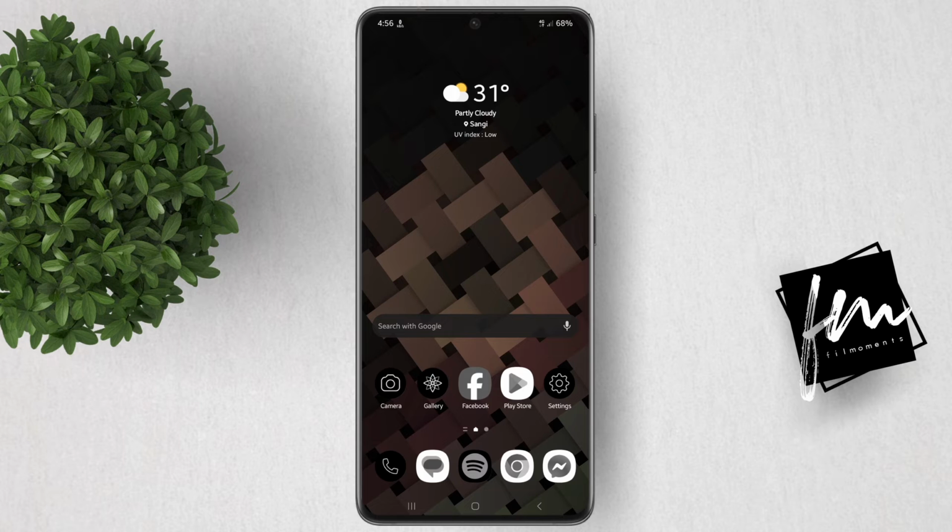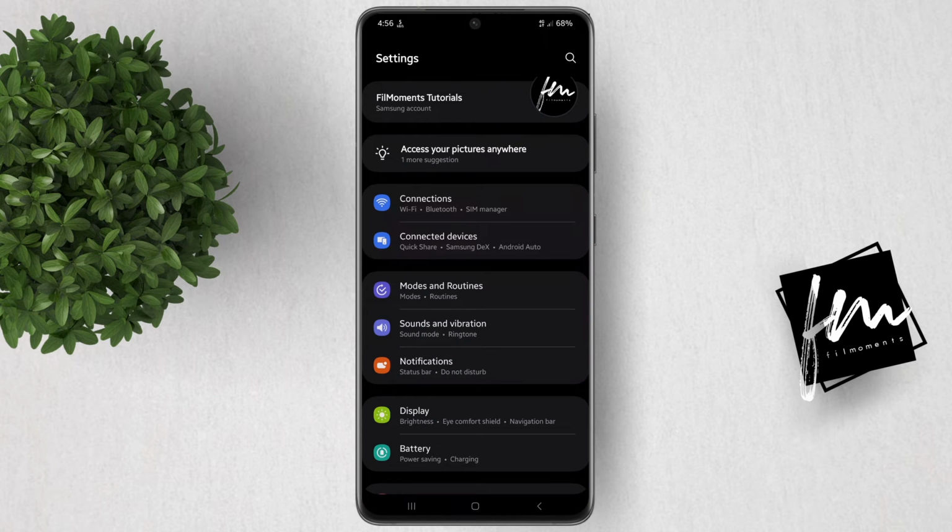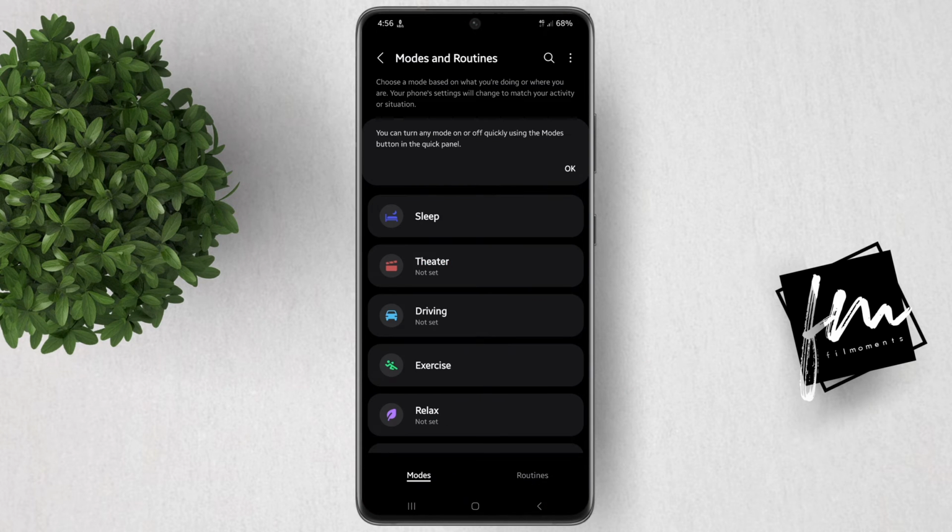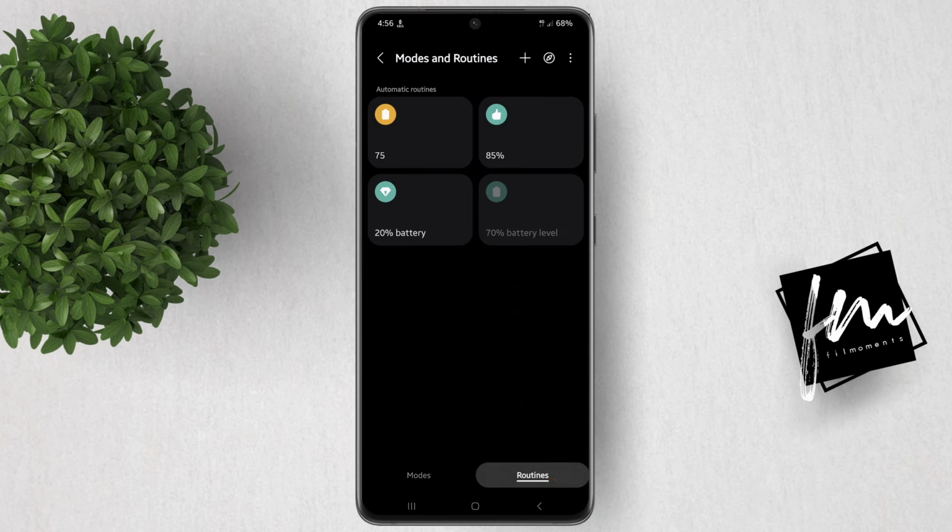Firstly, make sure your phone supports fingerprint unlocking and has the necessary settings. Let's go ahead and go to Settings. Then go to Modes and Routines. At the bottom, click on Routines. Then click this plus button.